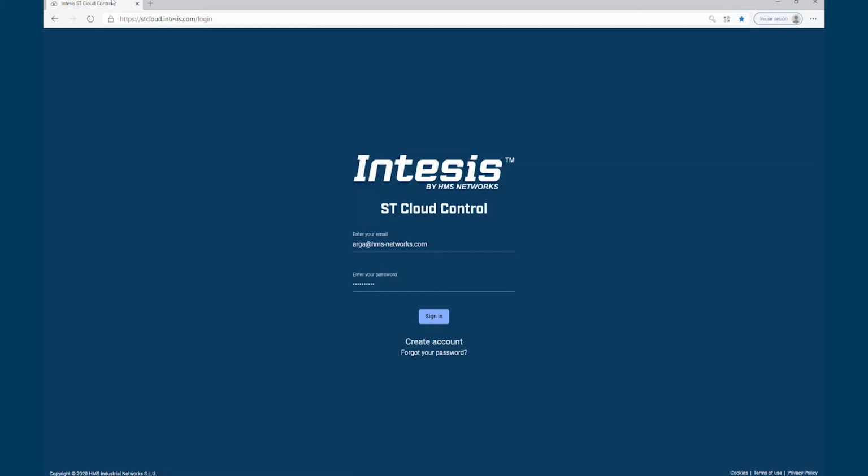If we don't have any account, we can create one, just clicking on create account. Since we are going to be adding the gateway into an account already existing with the petrol stations from Madrid and from Barcelona configured, we just need to enter here the user account by the email and the password. Once we have selected the account we want to log in, we just sign in.